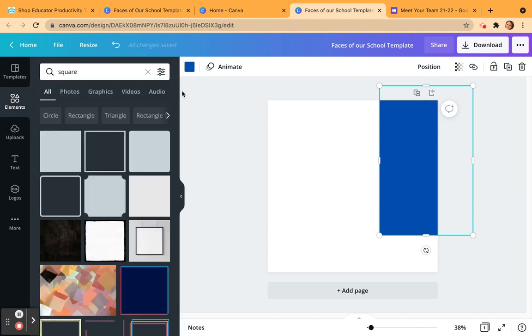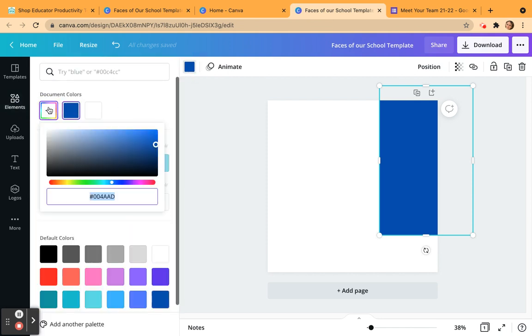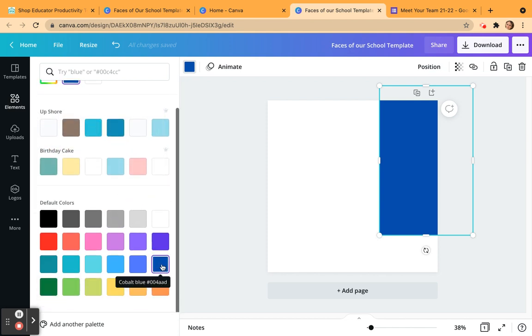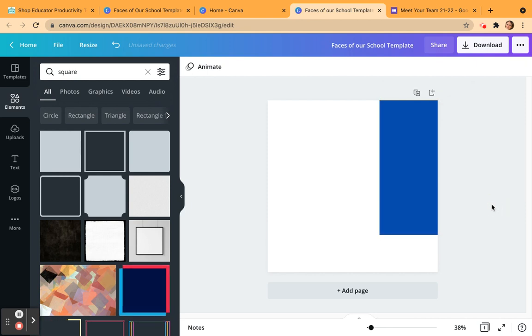So I'm on my square, and up here is this little color palette. You can choose literally any color, but Canva has some ready-to-go colors for you down here. And this is my school color here. So I just made that blue, but you can make it whatever your school color might be. Super easy to use. So that's the first thing I'm going to do.